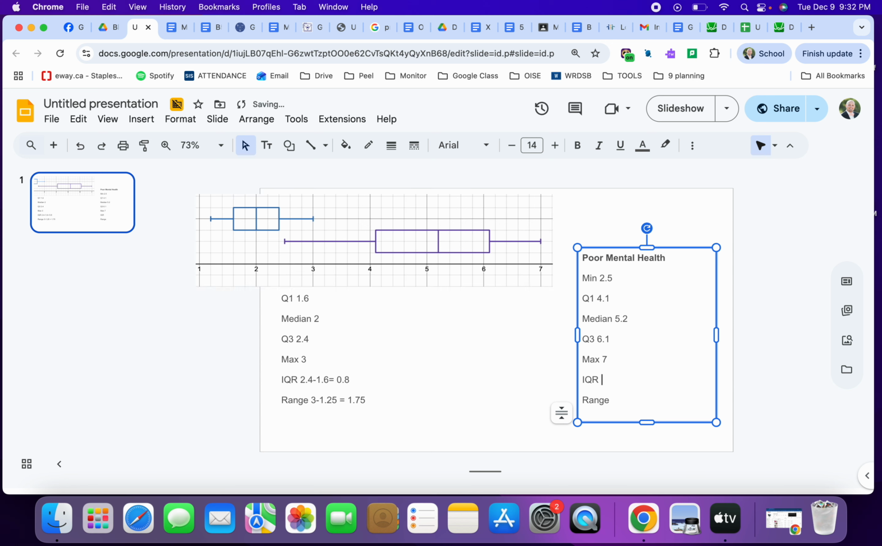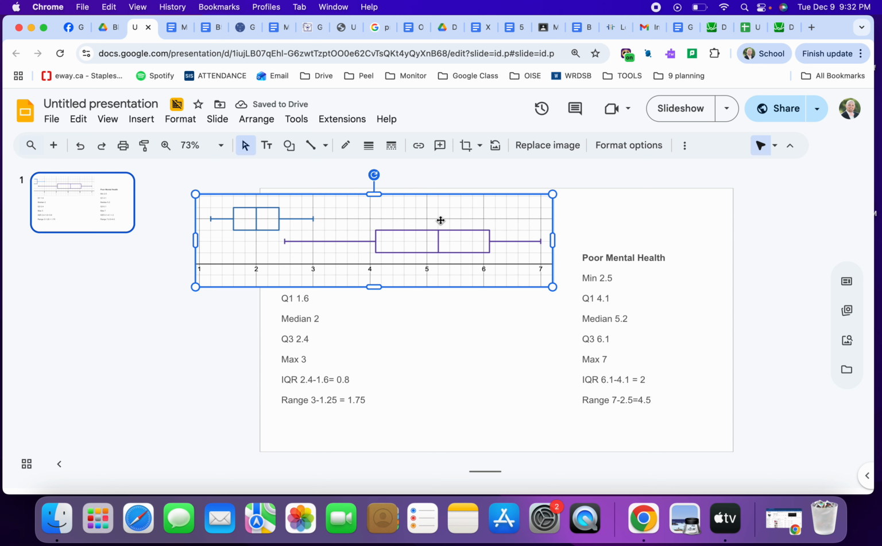But there it is. So the interquartile range is 6.1 minus 4.1, so Q3 minus Q1. And that's 2. So more varied, right? 2 hours apart from each other. And their range is huge. 7 minus 2.5, which is 4.5. Okay? So a much bigger range. Data is a lot more spread out.